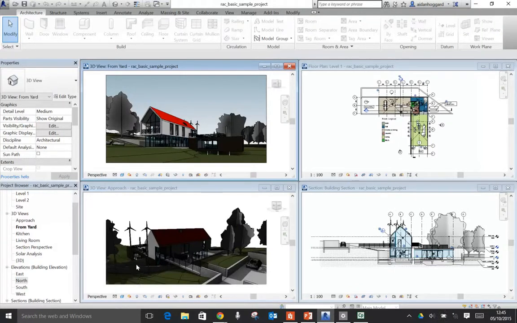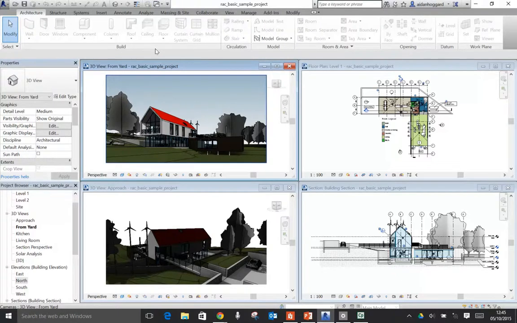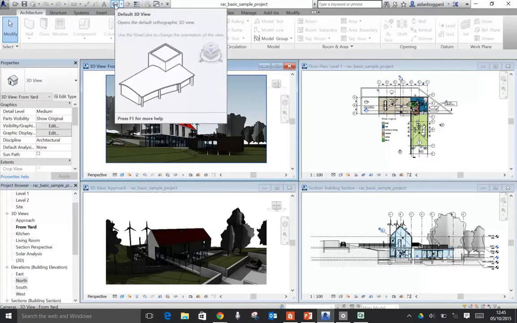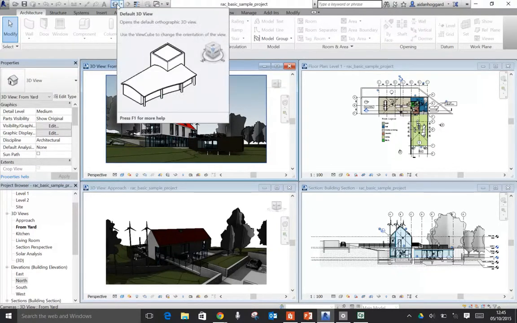Right. Okay, so there's a few basic sort of zoom controls. Now, the other thing just to note is in Revit, what's quite useful, when you hover over a button, you get a basic bit of help, default 3D view, then it will expand and it will give you a bit more information.